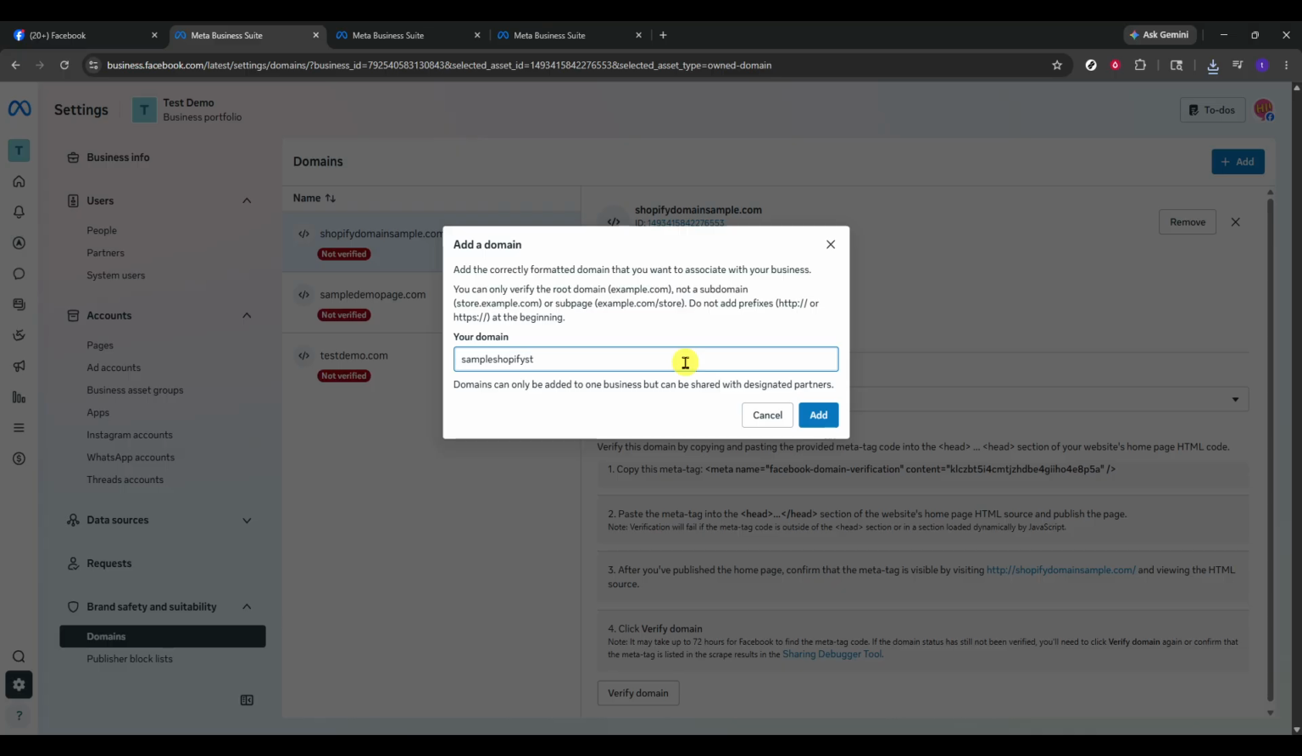After entering the domain, click Add to Verify. Facebook will add the domain to your business manager and show you its verification status. Depending on your setup, you may see prompts with verification options, such as adding a meta tag to your site, uploading an HTML file, or adding a DNS TXT record. Follow the on-screen guidance that fits your access level.